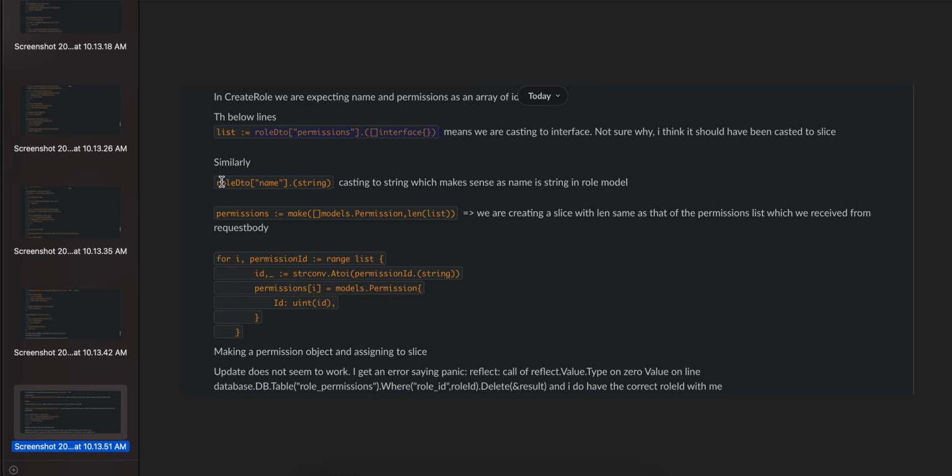And similarly, if you check this line, it is casting to string, which makes sense as name is string in the role model. And here we are creating a slice as that of the permission list which we have received from the request body, and in the for loop of the create, we are making a permission object and assigning it to the slice one by one. Okay, the update API doesn't seem to work.